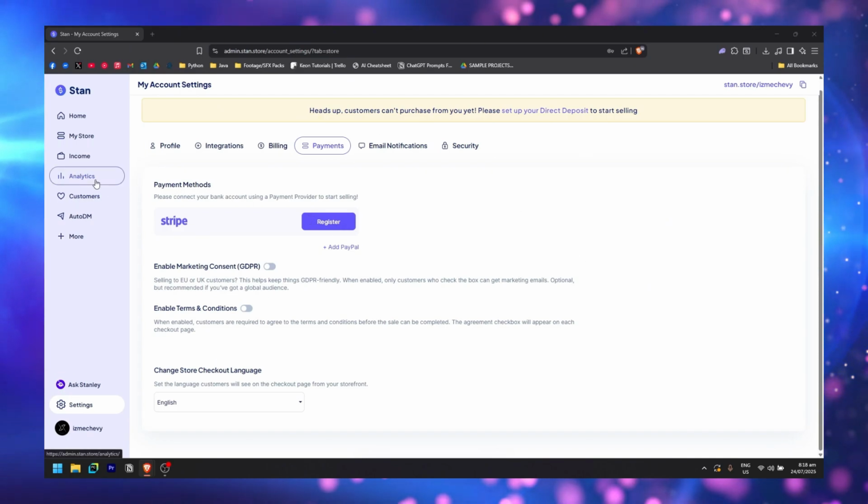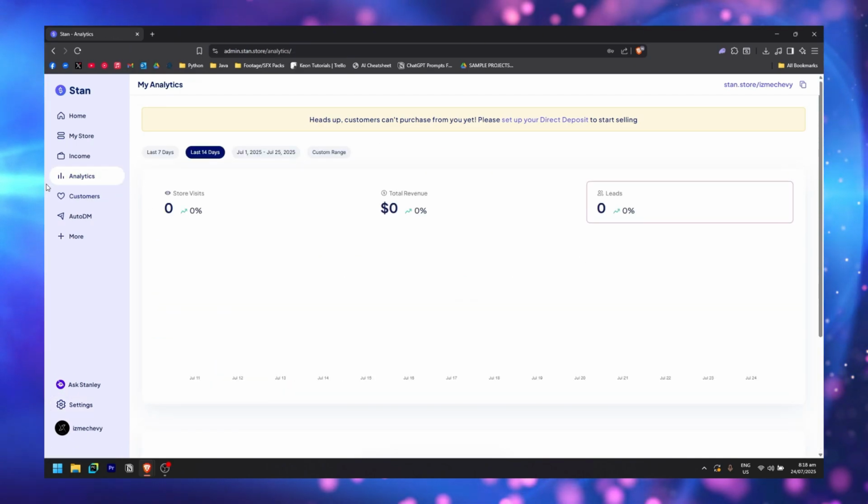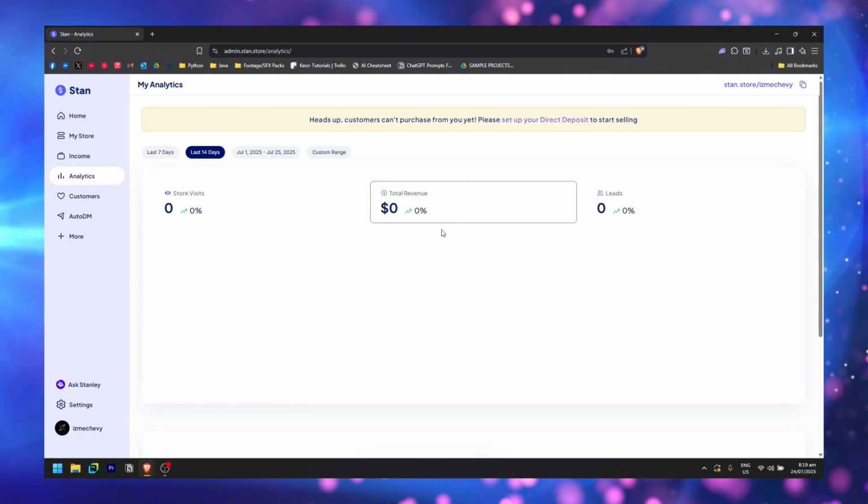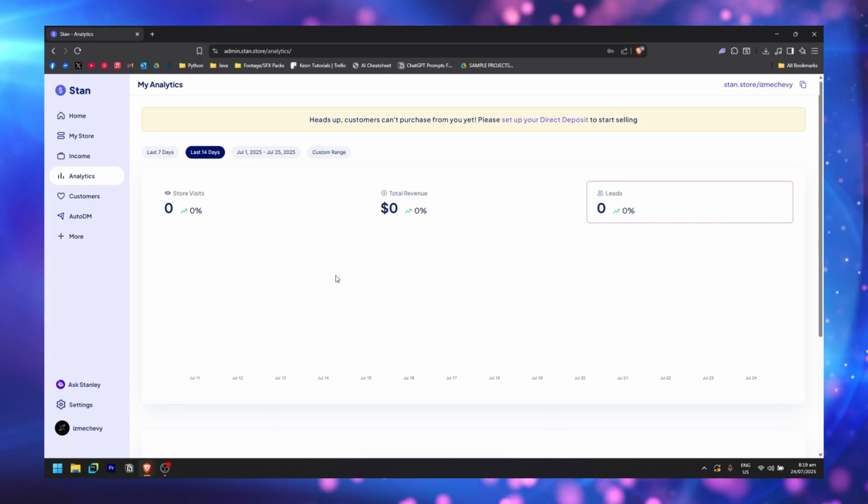Now let's go to the analytics part. When you go here to the analytics, you'll also see your total revenue, but it also shows the store visits along with the leads right here. So if you want to check out the store visits, just simply click on it. And as you can see, it has this green highlight color. It means that the graph that is being shown is that particular one. And if you want total revenue, just simply click on it to show the total revenue. And for the leads, click on it and it will show the graph or the analytics for the leads.